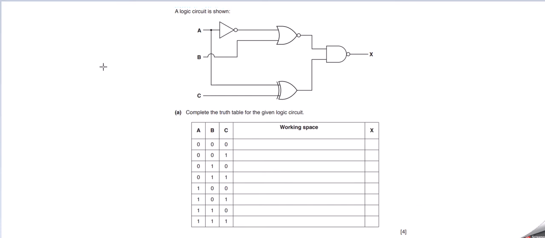Okay, what I want you to do is give this a go yourself first, then I'm going to go through the solution with you guys, step by step of how I would do it. Pause the video, give it a go. Okay, what I would do first is I would label these logic gates.